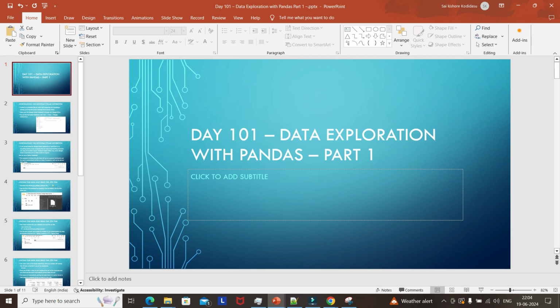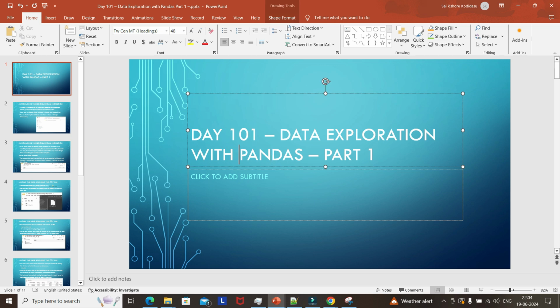So first, to kickstart, we have already seen what exactly Pandas is. Pandas is another package, or you can say a module, which is mainly used for dealing with data. Most of the time it is used in data science verticals or data analysis. So today we will see how to explore the data.